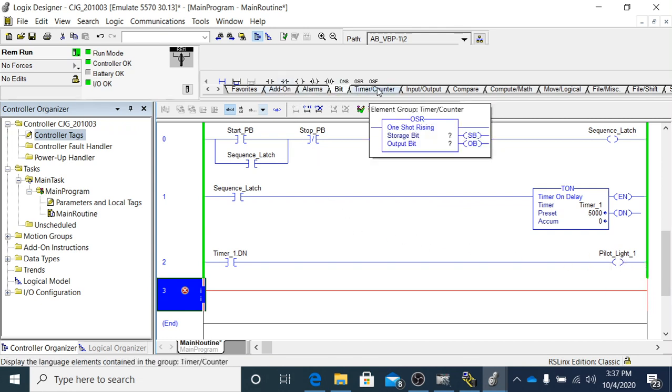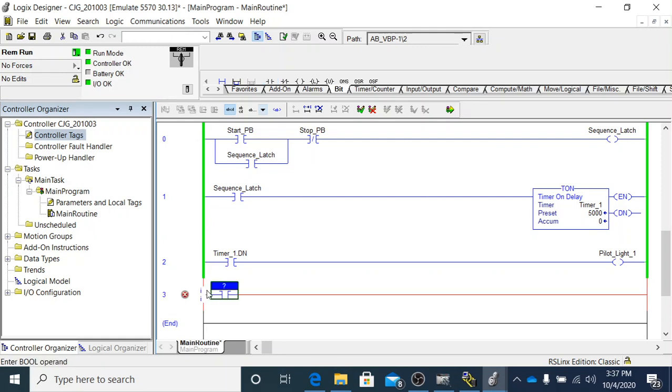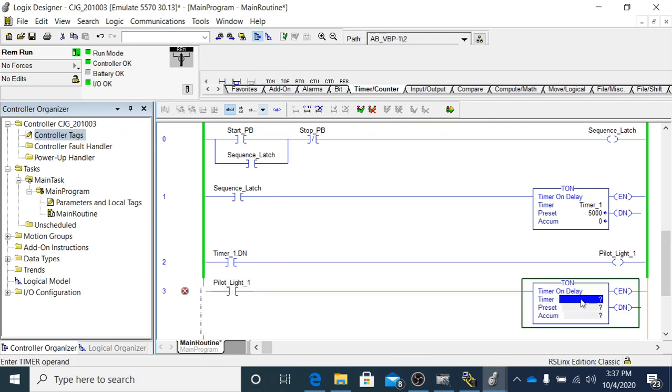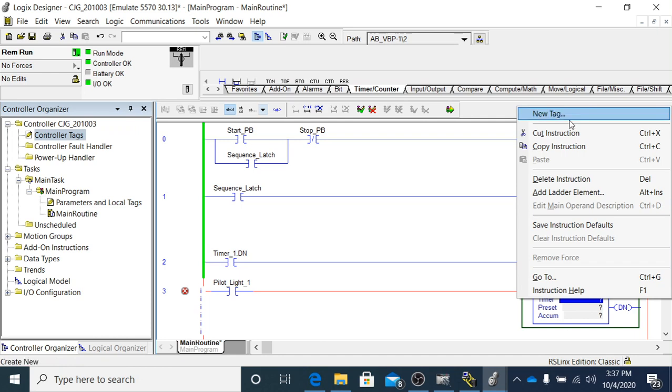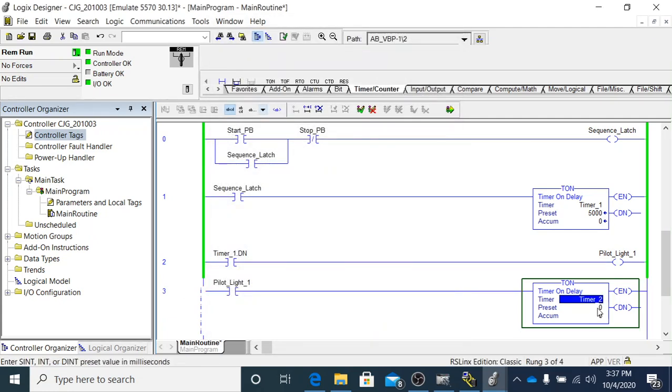So let's go back to an XIC. Now let's just say that when pilot light 1 is on, let's go to timer counter and get us a TON. And we're going to right click and select new tag, and we're going to say this right here is timer 2. It's a timer data type, controller scope, hit create. We're going to set our preset for 5 seconds.